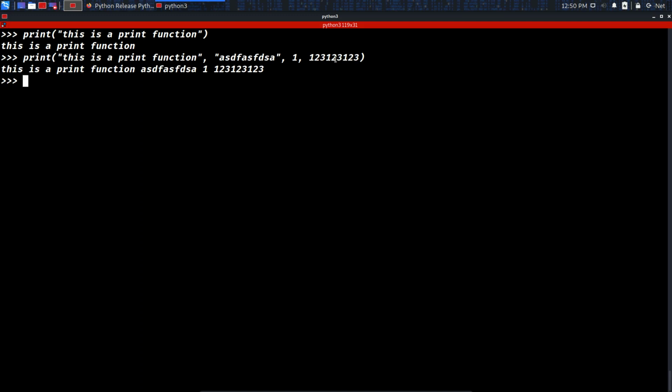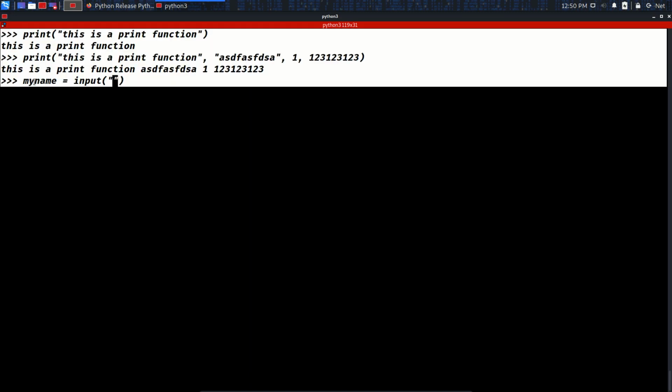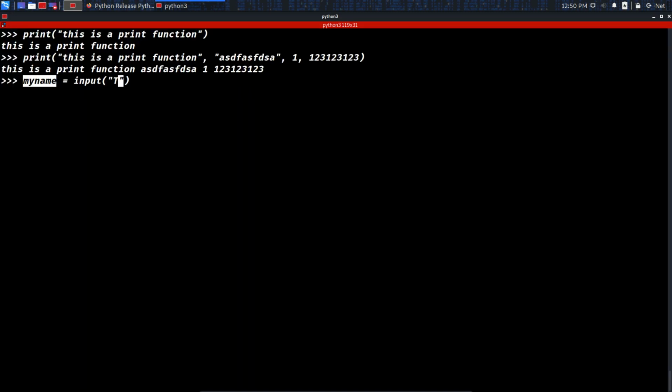So we have the input function, which is also important. For example, you can say my name is equal to input. So the input function will print something, prompt the user, and store its inputs inside, yeah, the variable you say. So enter your name. So it says enter your name, and I say, hey, my name is, for example, teacher.